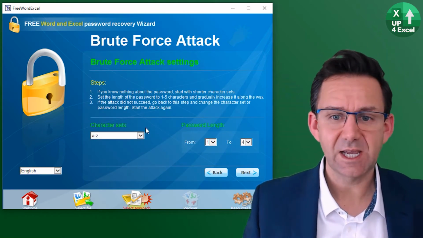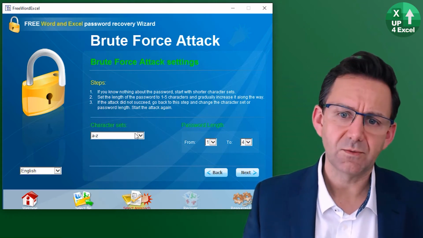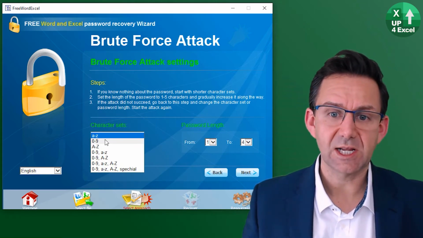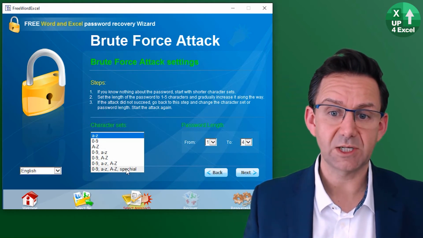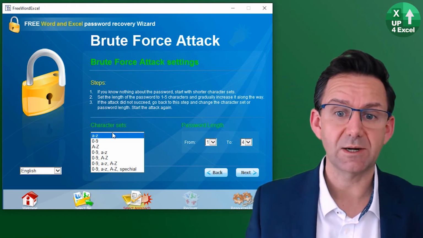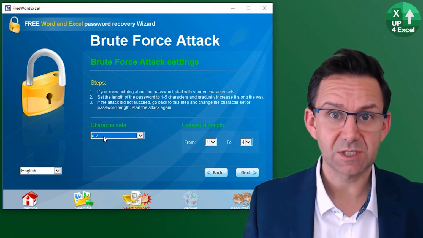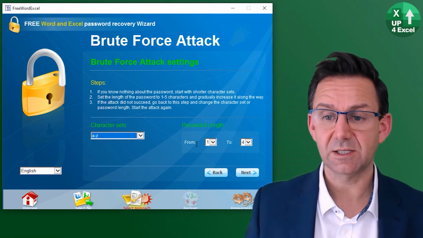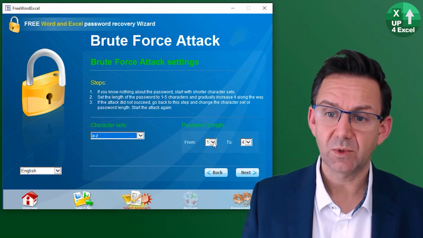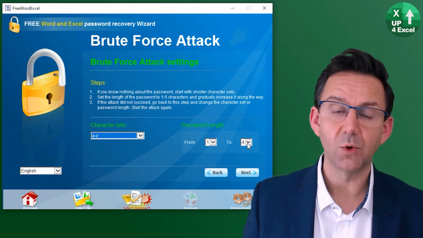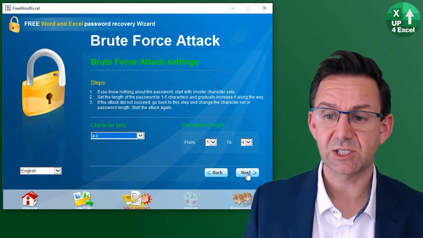So the settings here are fairly straightforward. You've got your character set, so just lowercase, just numbers, just uppercase, any kind of combinations, and then also special characters. Let's start with the most simple, which is just lowercase characters. What's our password length? Well, we'll say anything from 1 to 4. So shall we, just to test it?